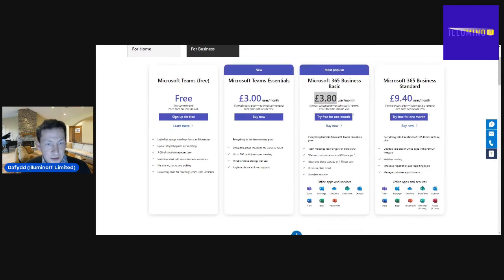So we're just going to now have a very quick look at what the difference is in terms of the Microsoft Teams version that has come in now in Windows 11. And I'm now going to stop sharing that tab, and I'm going to share my screen.